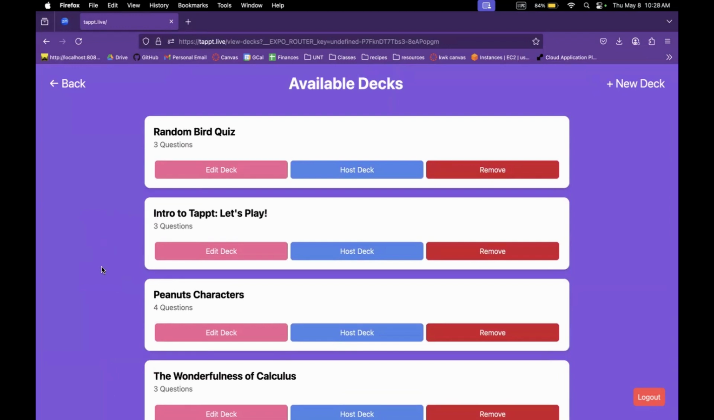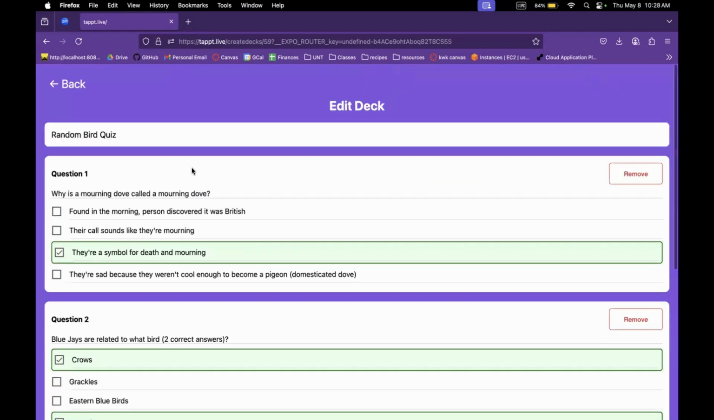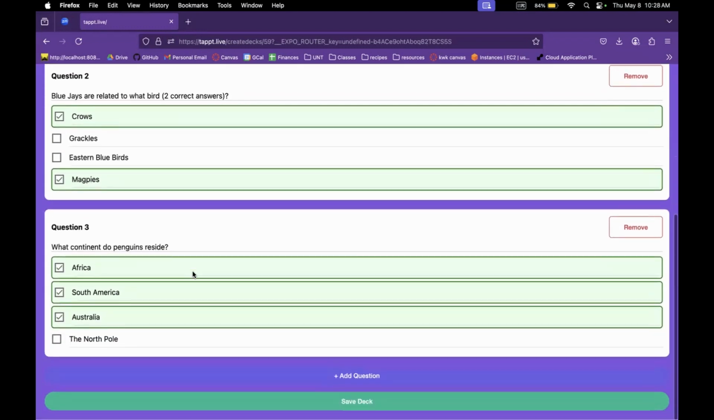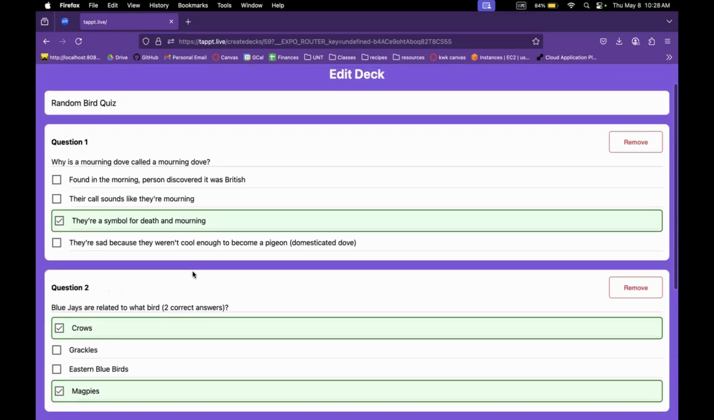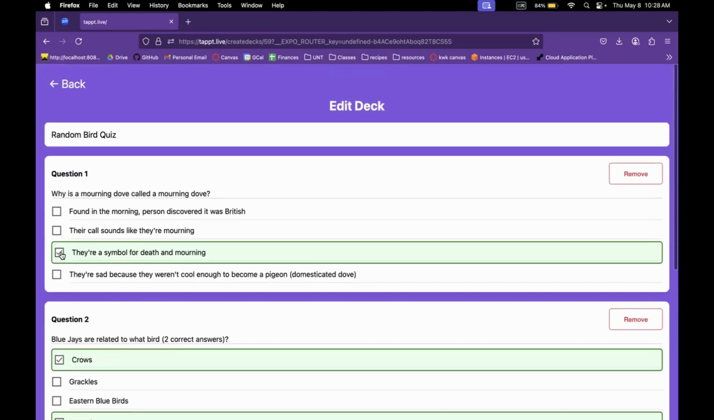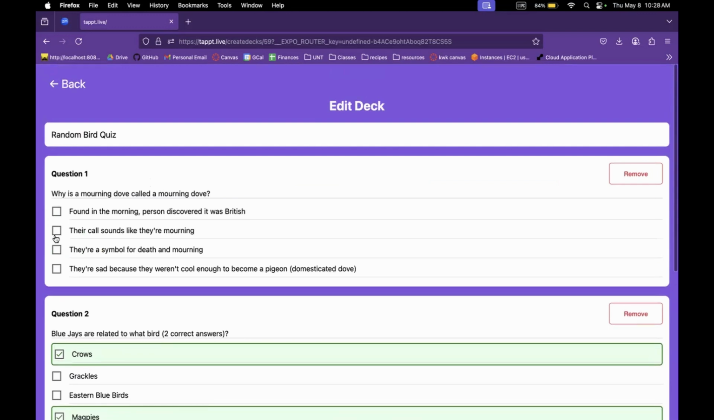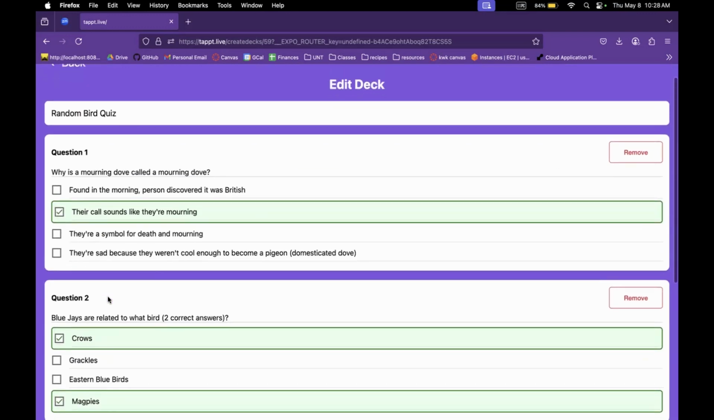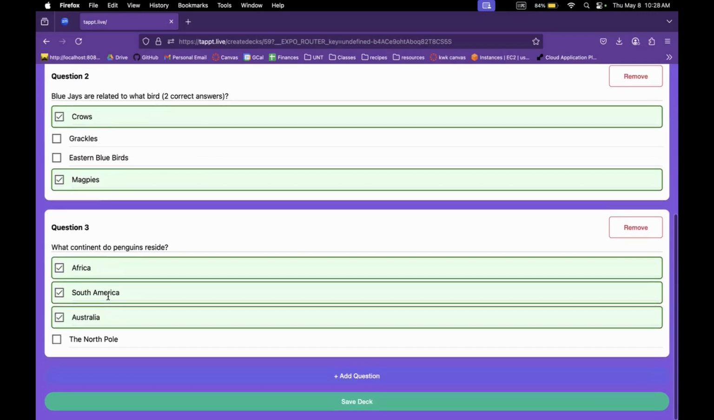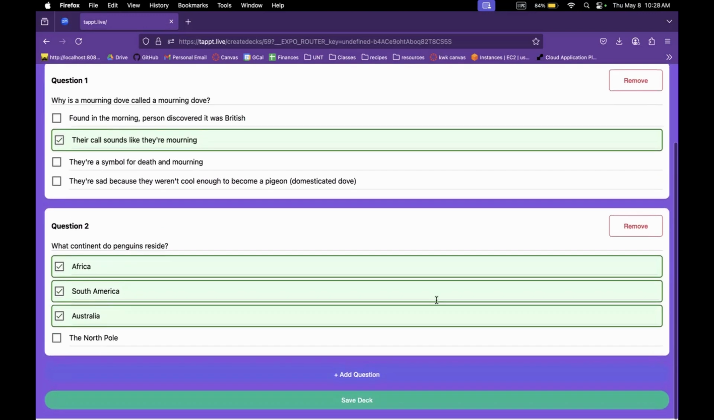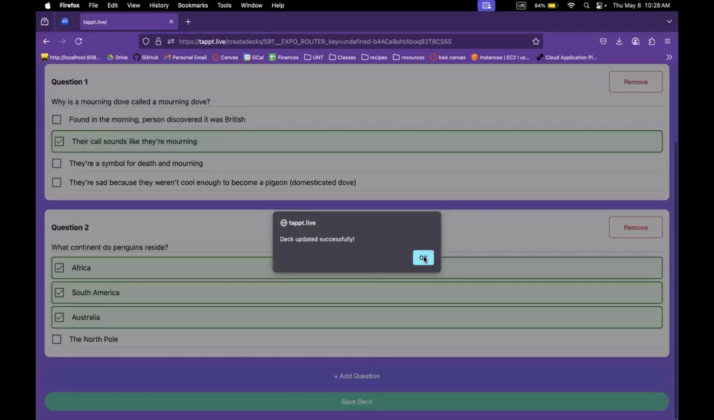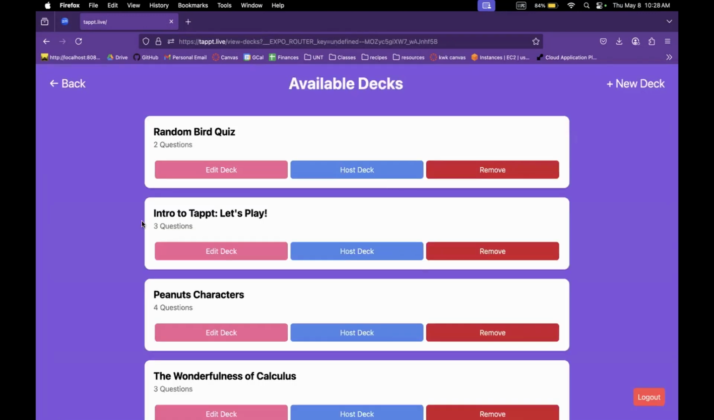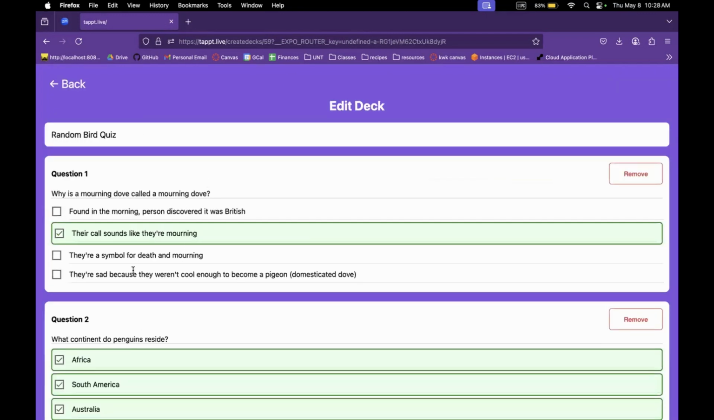So what we can do here is go to Edit Deck for one of our decks, and we can see that it shows every single question, answer, and the correctness. From here, you can actually edit the question, answer, and the answer correctness. We can also remove questions too. And then we can save that all once we're finished editing. Then once we're on view decks, we can actually see the changes. It actually saves. So that's great.